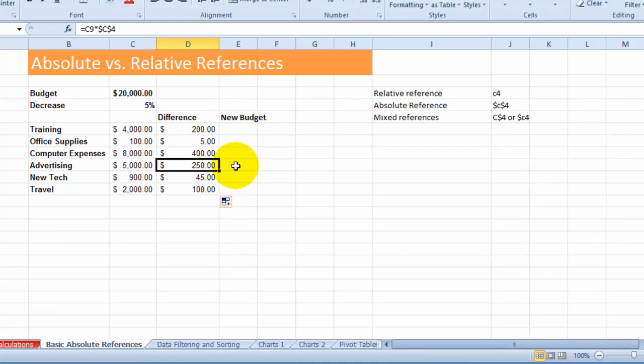Now you'd say, why would I want to go through all of this trouble? The reason for that is because the economy is doing worse. And the boss comes along and says, there's going to be a decrease of 7%. You simply type 7 right there. Everything gets updated automatically.